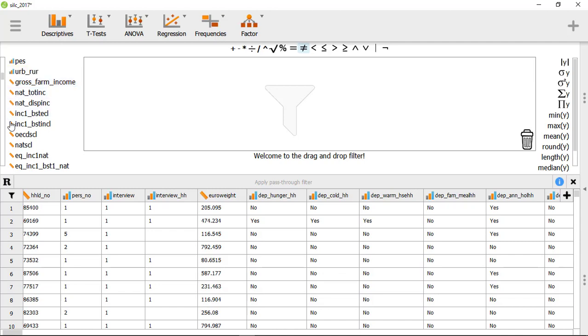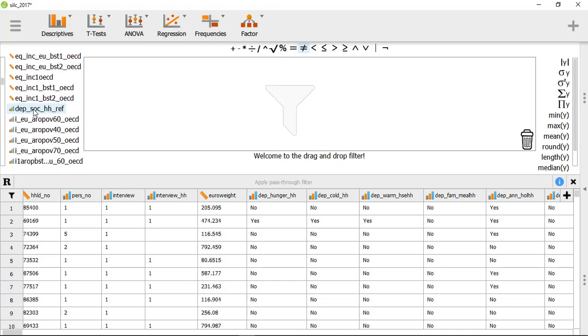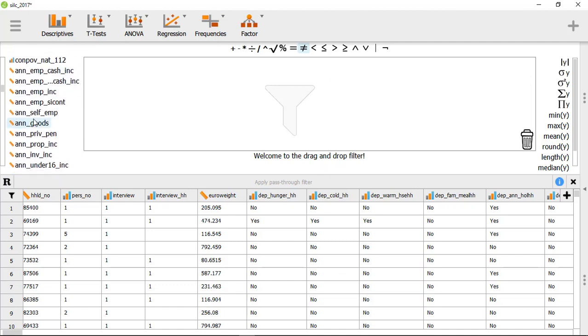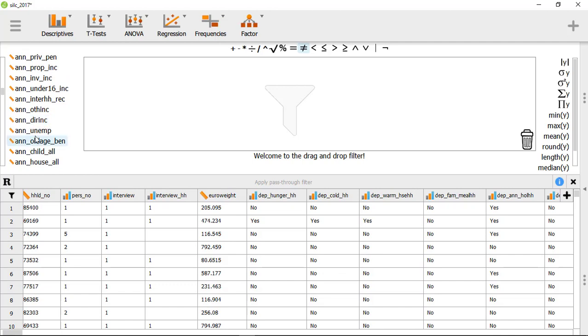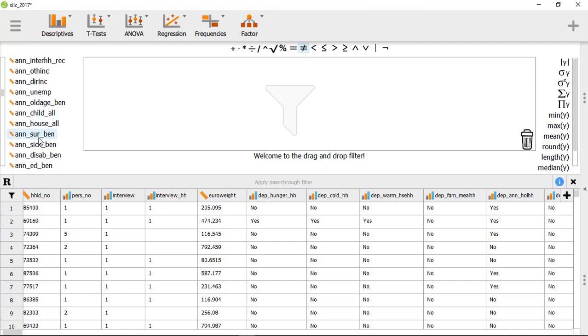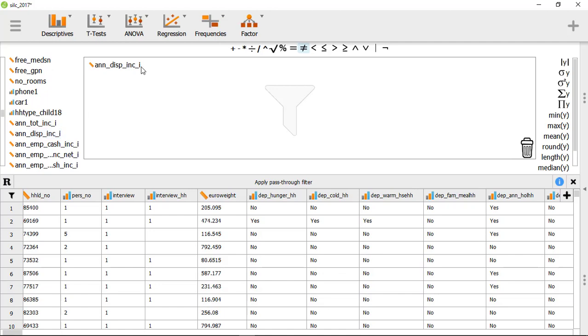So keep an eye out for variables that have this little logo here. This is the logo for scale level of measurement. And as we scroll down through the list, you'll see the one we're looking for is the one that concludes with the INC_I. It's the _I ones that are going to measure income at the individual level. So once we get down here, we've got annual disposable income. We just click on it to transfer it over to the window here.